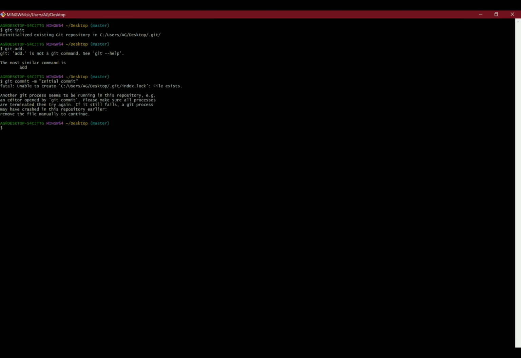First, we will type git init and then we will go to git add . and git commit -m "initial commit", enter. Another git process seems to be running. Okay, so we already know it.